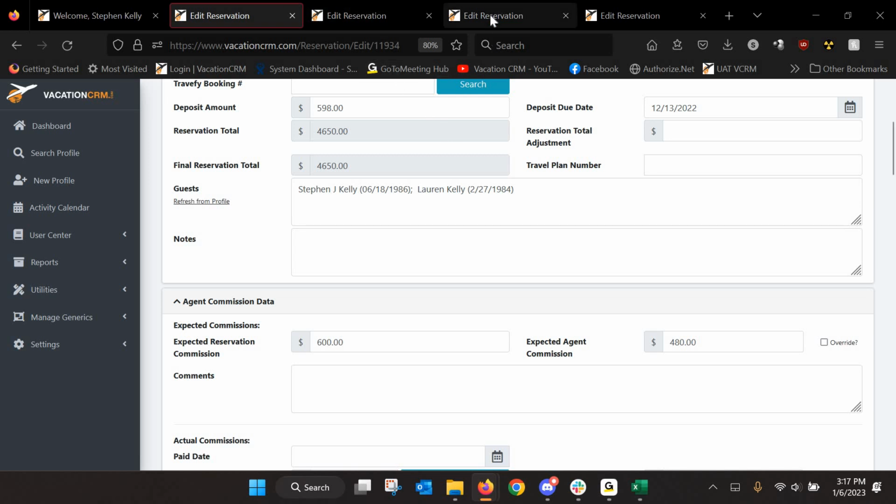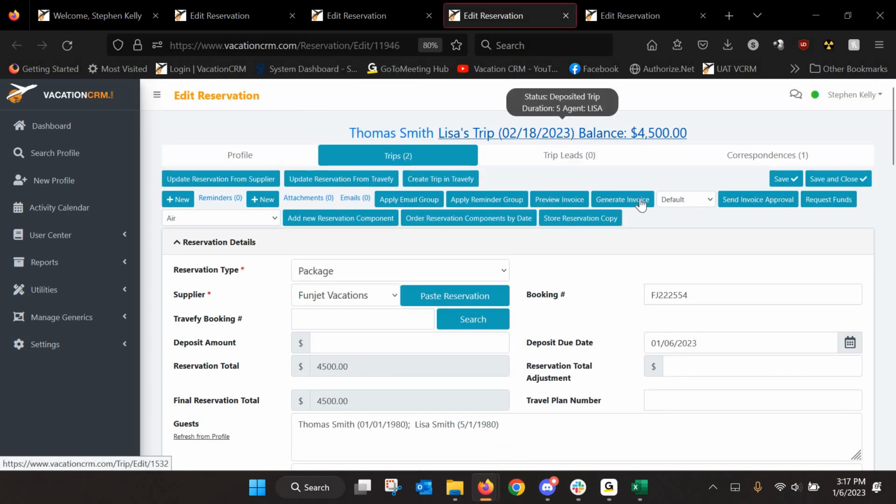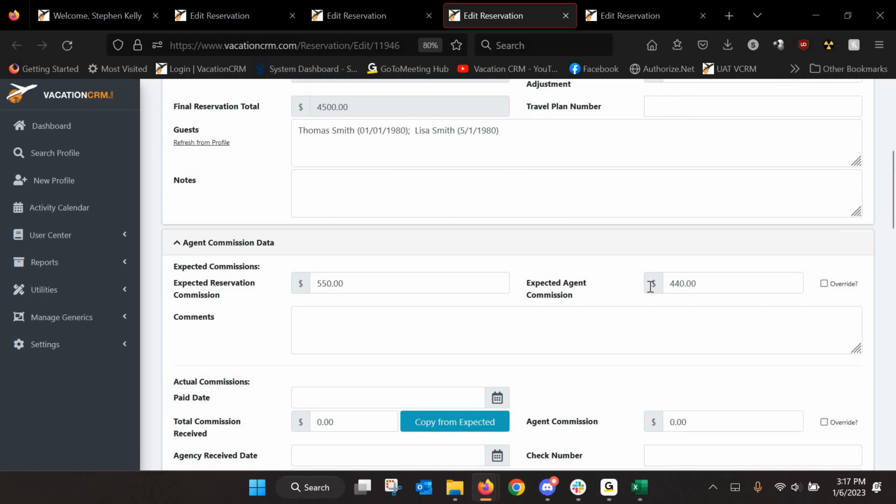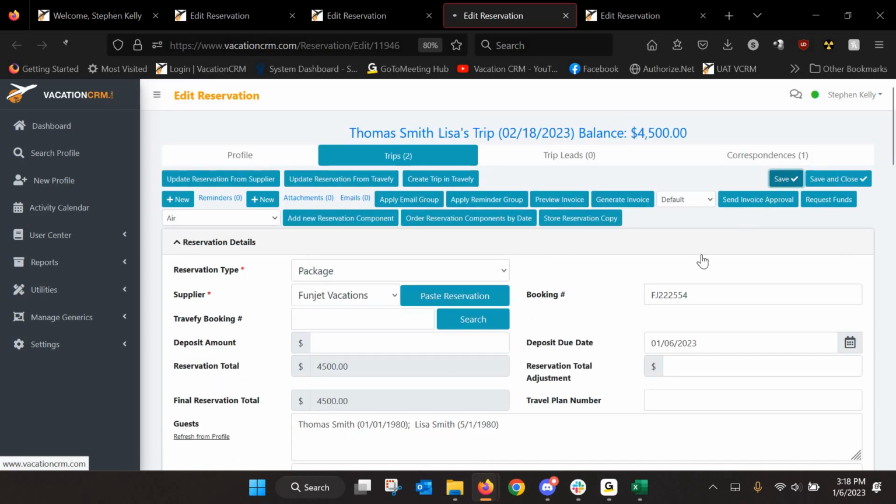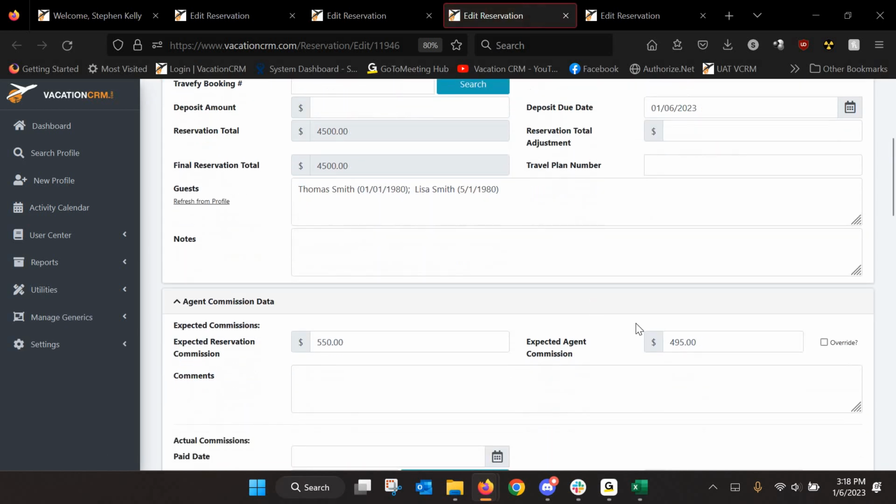However, if you look at this one here, this is a deposit due date of today, January 6th. So this one, if I delete this out of here, it's going to calculate 90% of this 550 and populate that there. So that's your 495. That way it doesn't affect old bookings if they get resaved, but anything that has a deposit due date of this year is going to repopulate at the 90%.